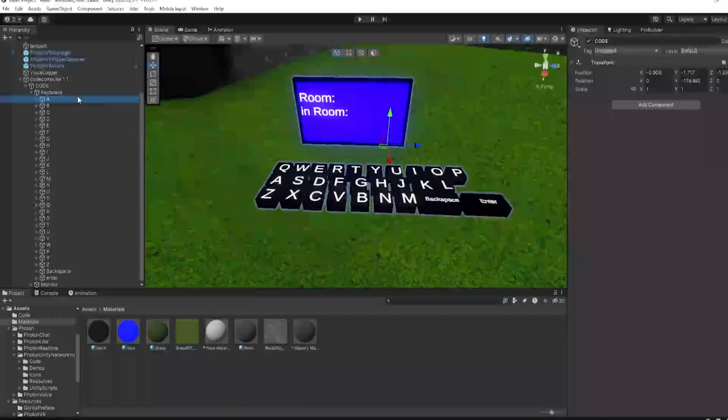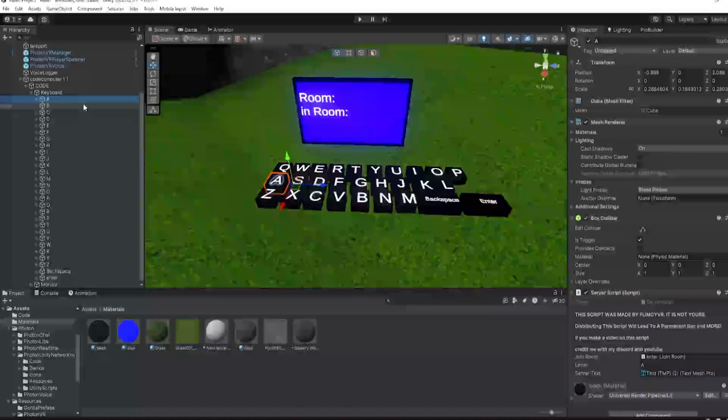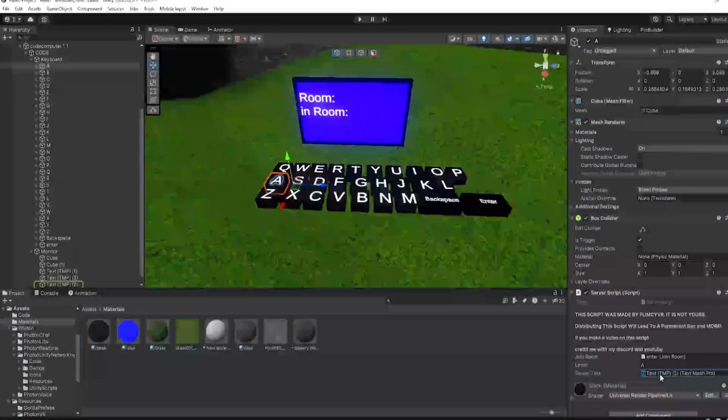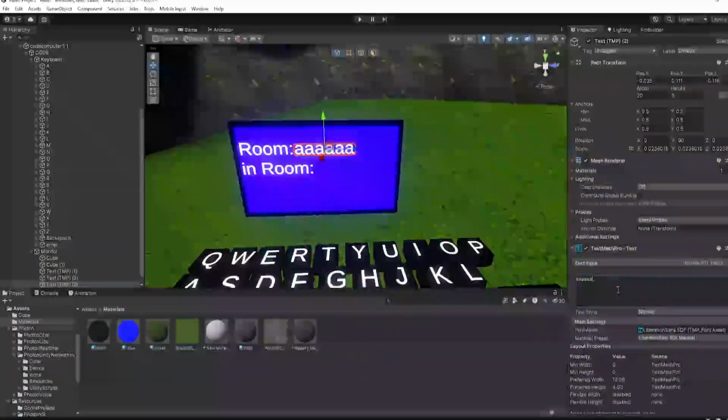Now everything should already be set up, but just to check that it is, make sure that on all the keys it has the server script on it, and then it has join room set to enter, and then each of them have the letter, and the server text is set to this, which is here. As you can see, if we type in it, it types.